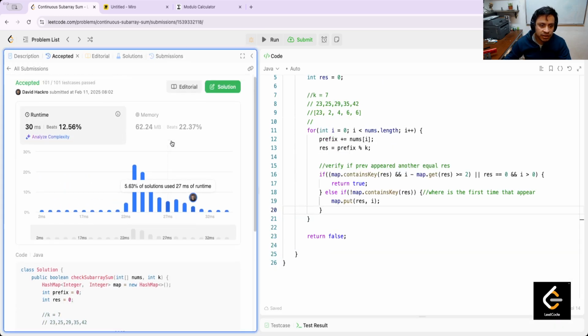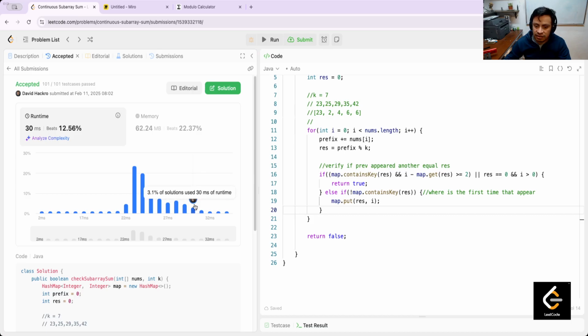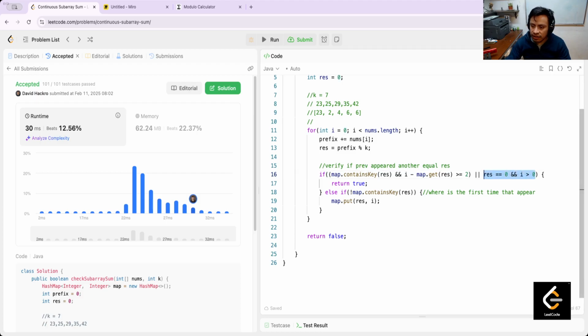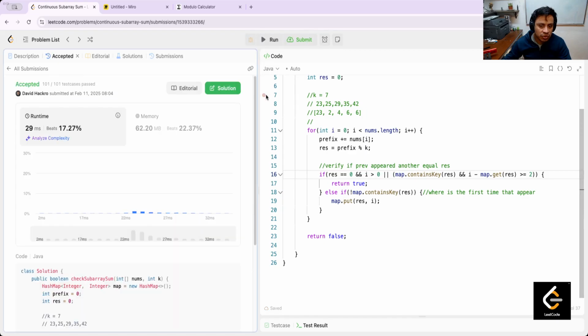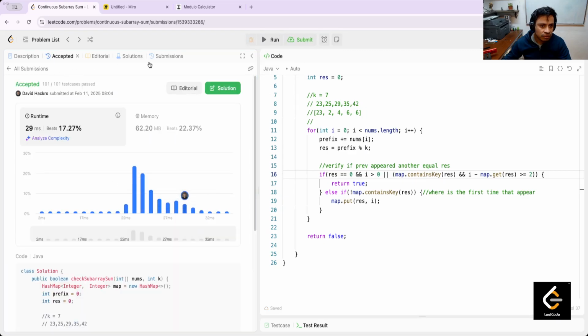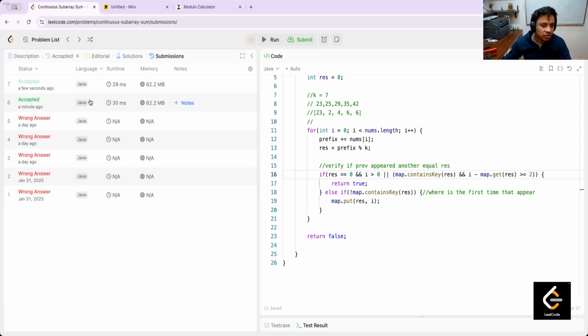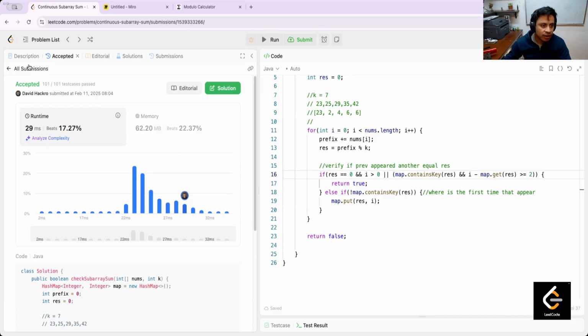Let me publish the solution. I think that it is not the best. Okay, I think that if I change this validation at the beginning, I can get a better approach, better performance, sorry. But this is a little bit faster. Well, I think that, yeah, it's okay.